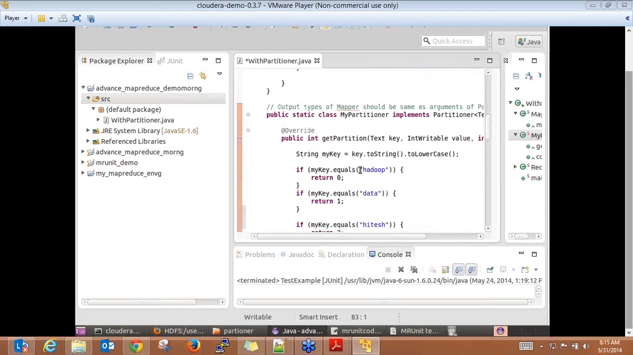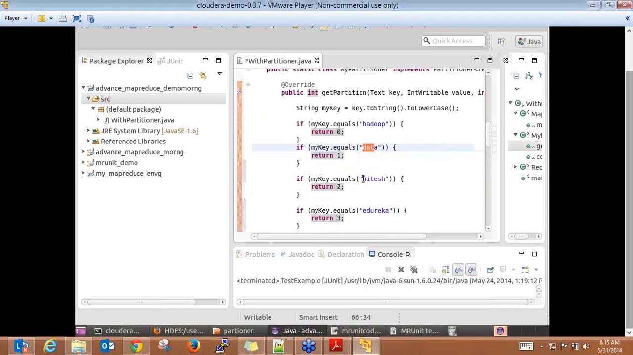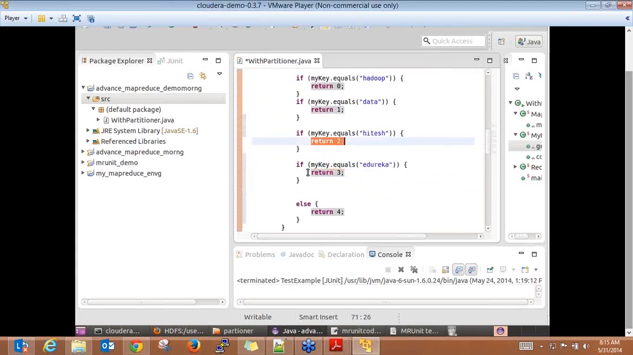If the data has the value Hadoop, it has to be processed by reducer 0. If it is data, it has to be processed by reducer 1. If it is Hitesh, it has to be processed by the third reducer. If it is Edureka, by the fourth, and the rest of the things go to the default. Anything with no criteria assigned goes to the last reducer, which gets multiple keys and values to process and gives the output.